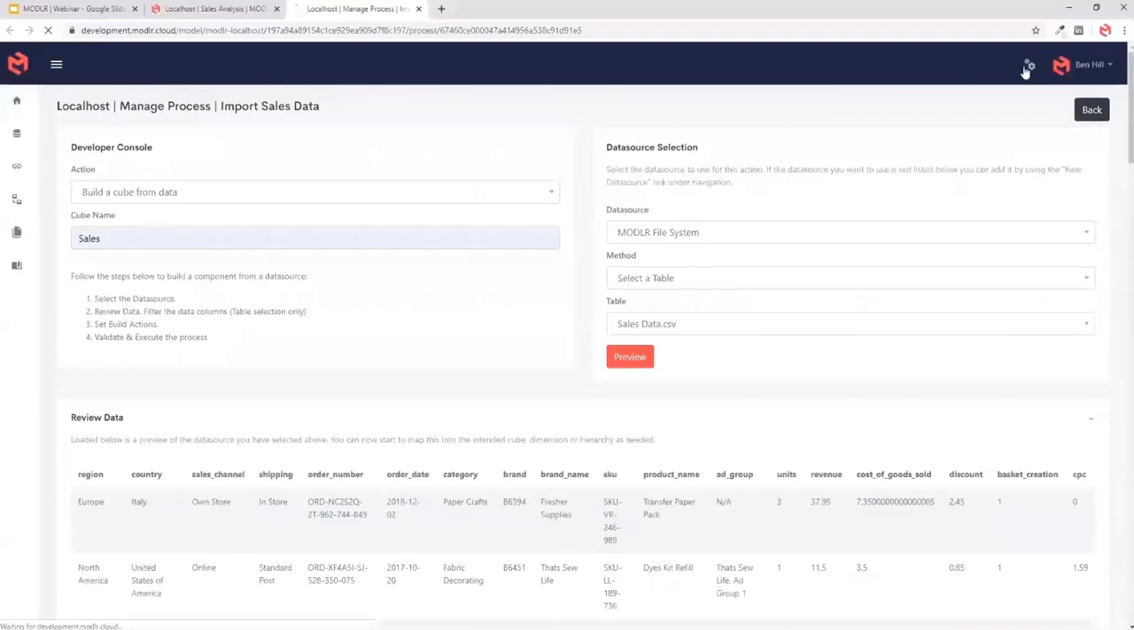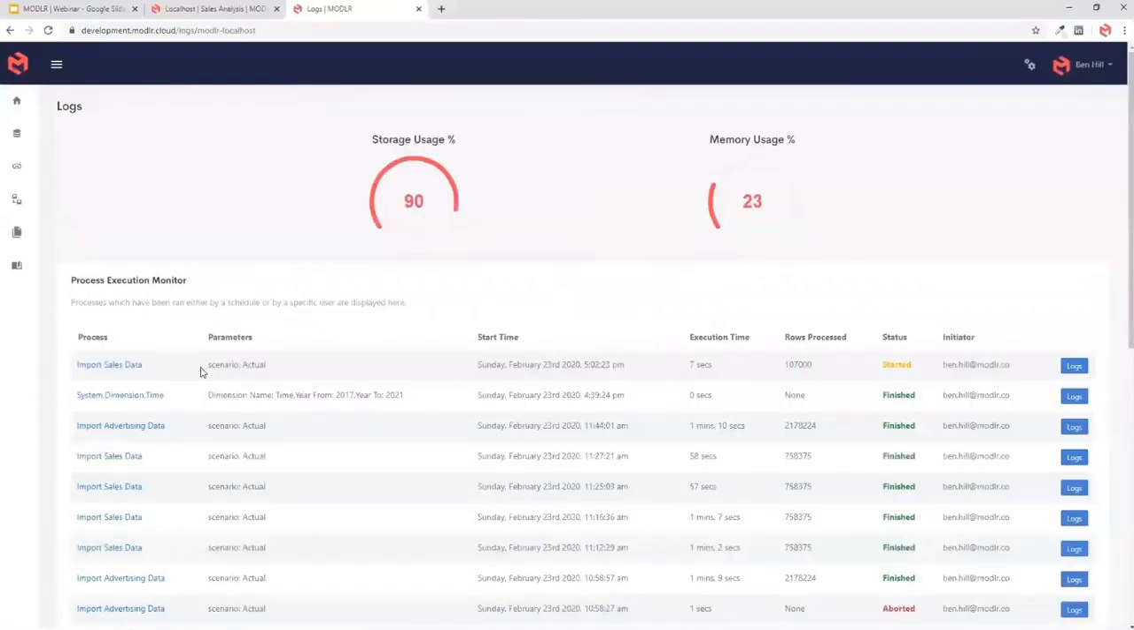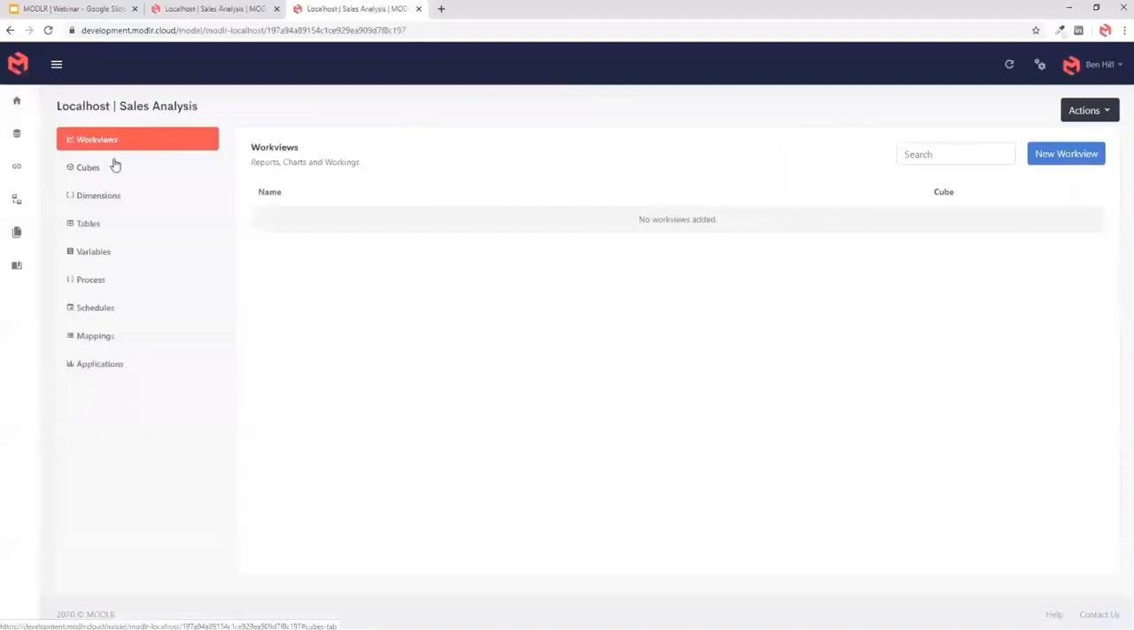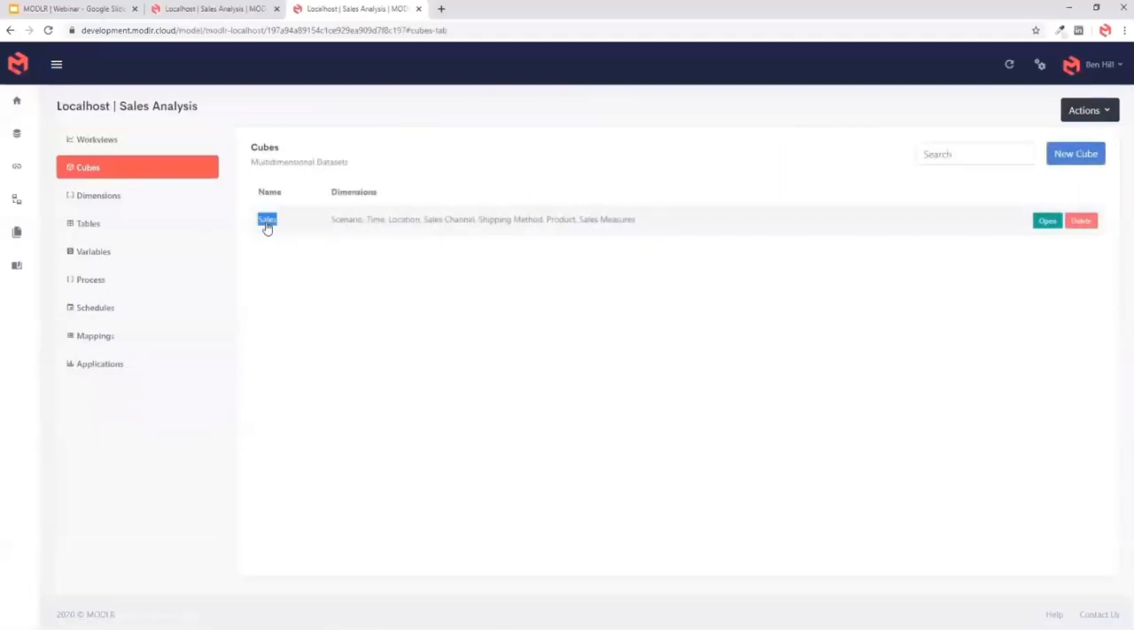So when a process runs, we can see it in our logs page here. So you can see that it's running there, and you see I've got a few other things happening in the background previously. Now, as you can see here, I have a count of data points in the model, and it's gone up by about 50,000 data points every time I refresh. And I can also jump in and actually start having a look at that cube that we've just created.